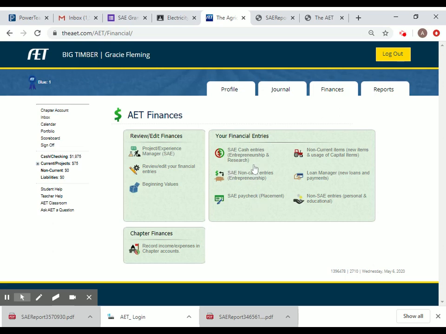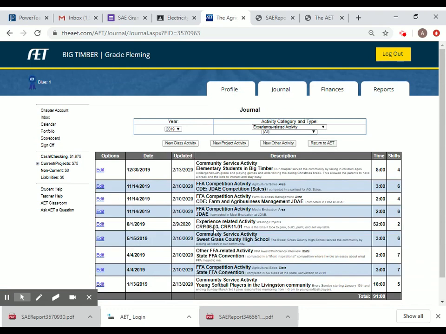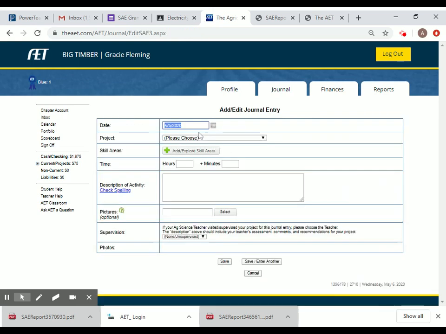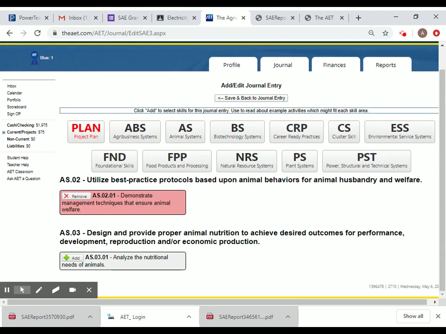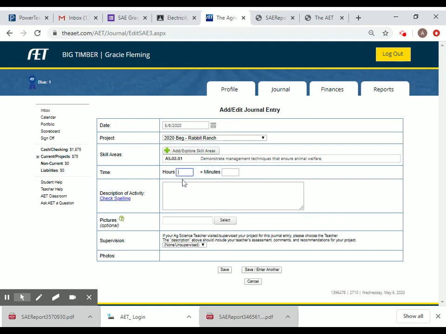Again, if you have specific questions on stuff like that, you can always go to student help, and there's a lot of information, or you can reach out to Mrs. Standler and myself. Journal entries is simply how much time did you put in. And a new class activity is something you did in class. Project, of course, is for your SAE project. This is where we'll put in Gracie's Rabbit Ranch. And we'll say today is when she did it. It was for the Rabbit Ranch. The skill area was this one that we already discussed earlier. Perfect. We're going to save and go back. She spent 2 hours cleaning pens.